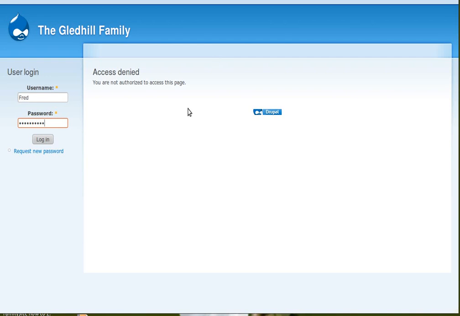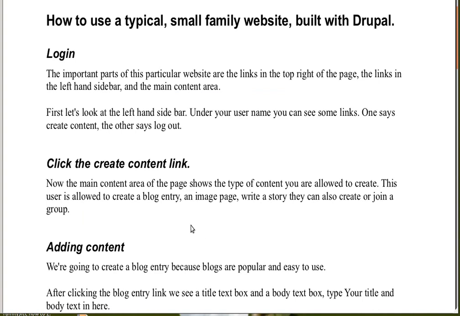Hello. I want to show you how to use a small family website that's been built with Drupal. This particular site is set up so that only the family members can access it. I've got some screenshots or a script we can go through. This is typical of a small Drupal website, so if you've got a Drupal website, you should learn a lot from watching this. So, how to use a typical small family website built with Drupal.